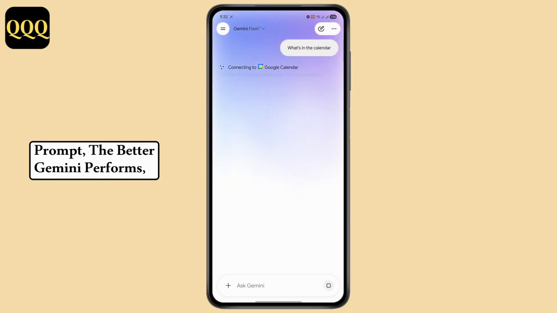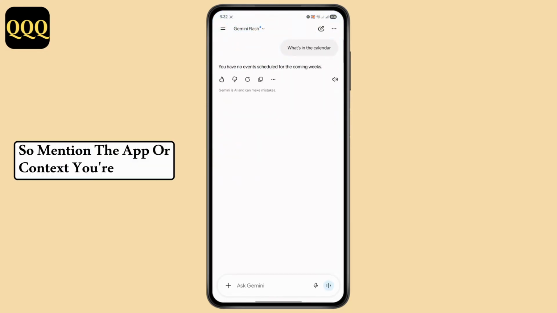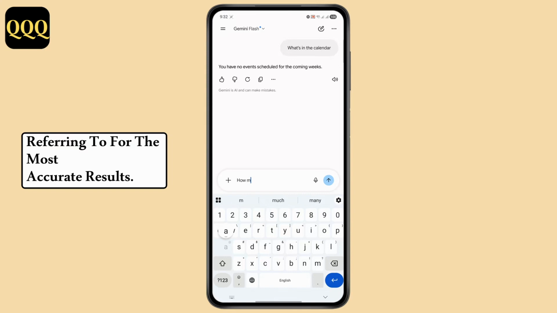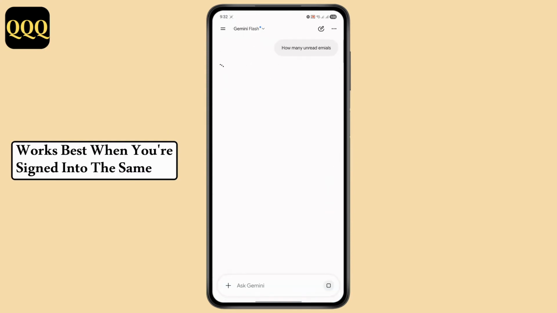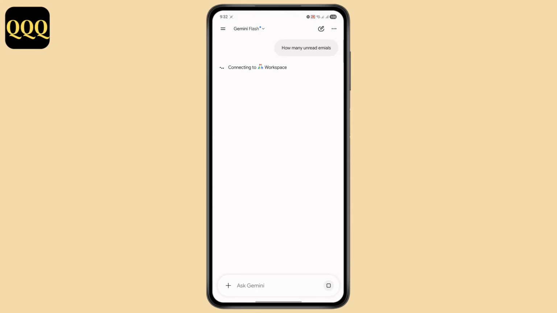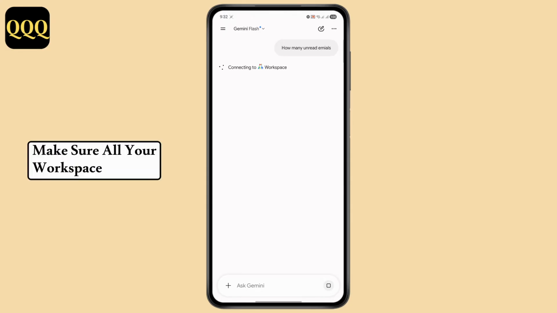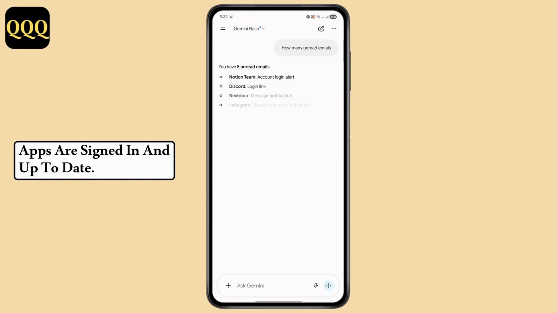The more specific your prompt, the better Gemini performs, so mention the app or context you're referring to for the most accurate results. Keep in mind, Google Workspace integration works best when you're signed into the same Google account across all your apps. If anything isn't pulling through correctly, make sure all your Workspace apps are signed in and up to date. And that's it.